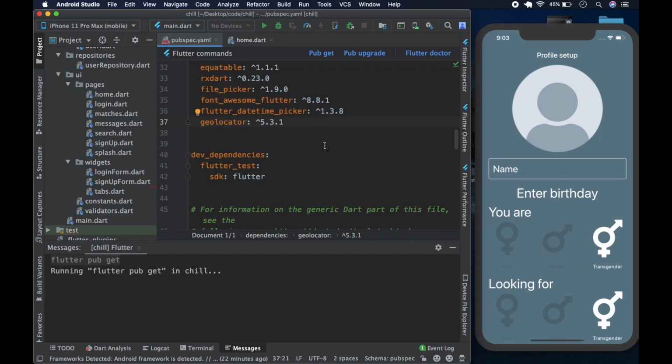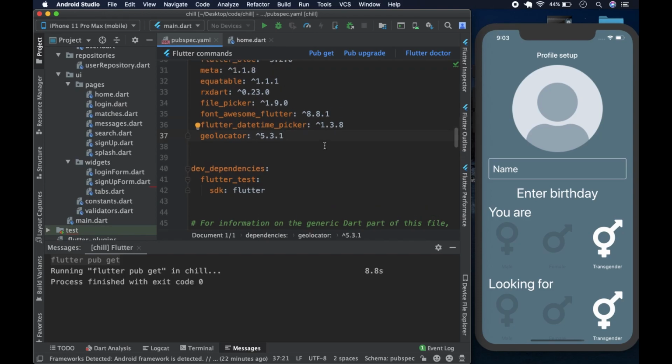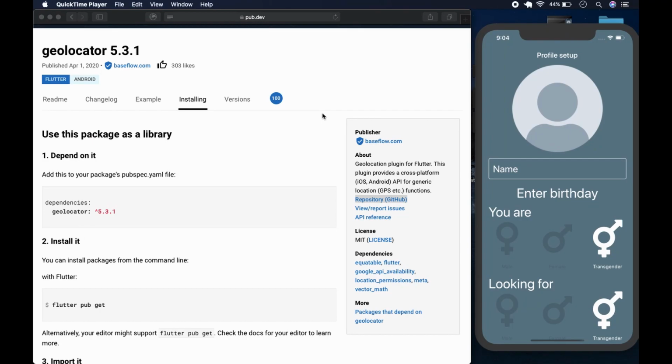There are a few things we need to set up to make geolocator work for us. So give it a second, let it reach, and so we have gotten the packages. We have gotten FirePicker, FontAwesome, Flutter datetime picker, and geolocator. There are a few things I'd like to say about geolocator generally.